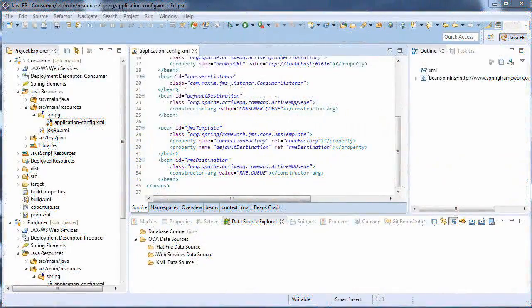Welcome back to the Software Development Lifecycle course. In this lecture, we are going to start our JUnit test, and we will start with the configurations first.